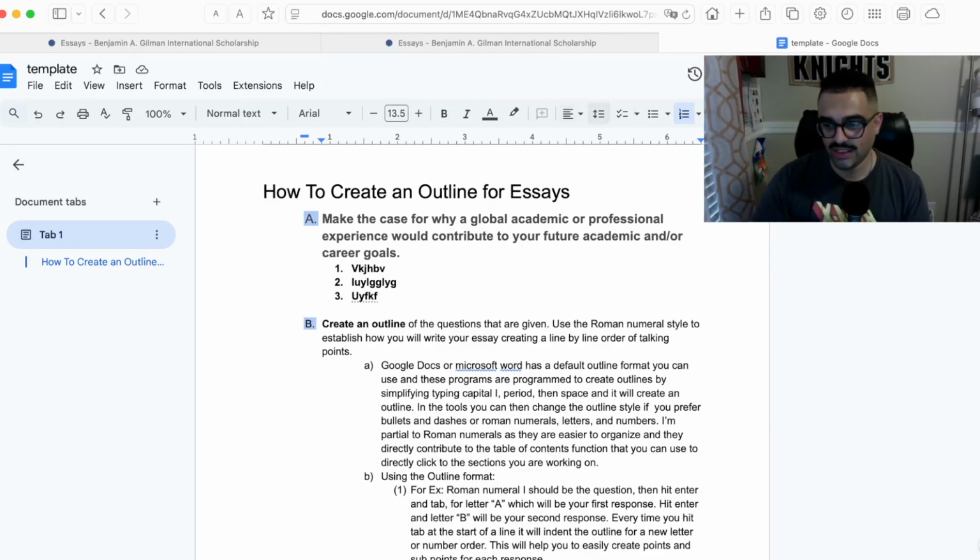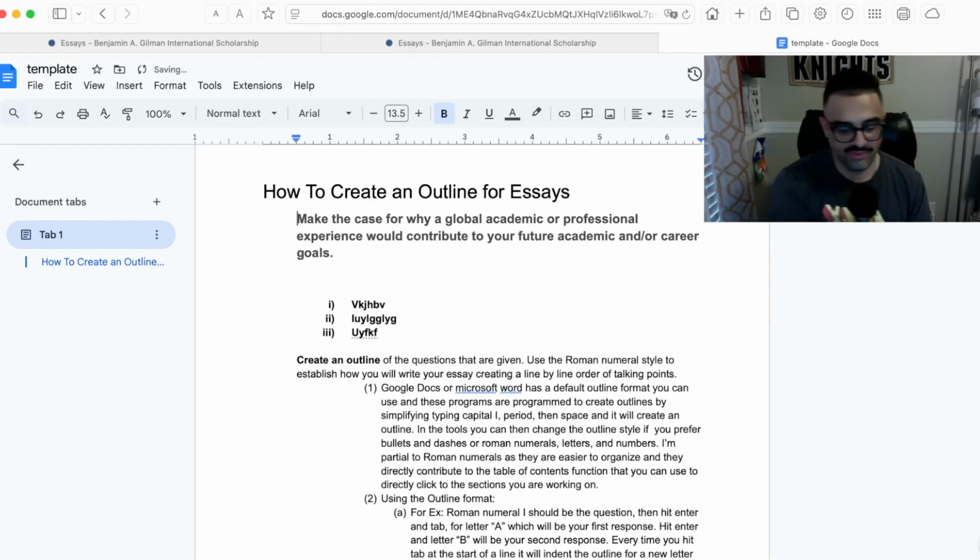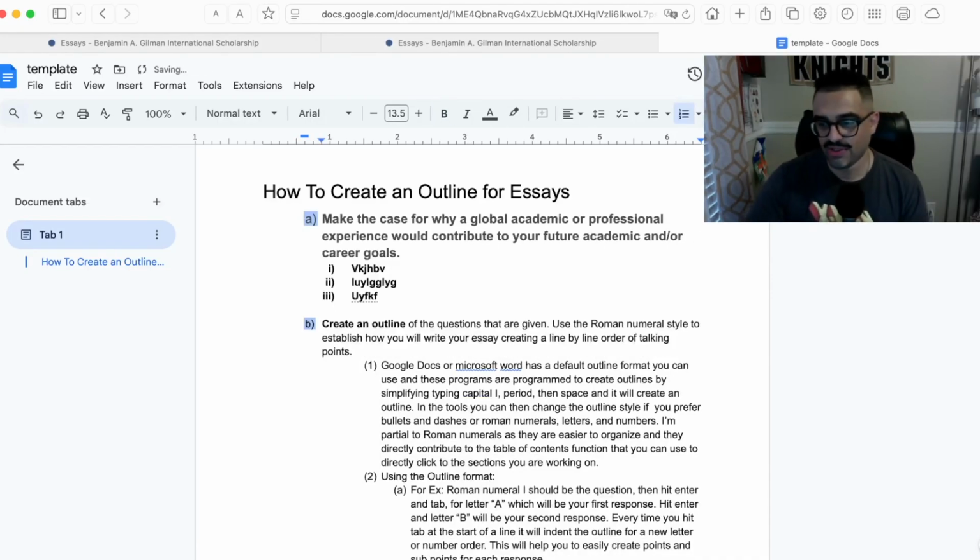Now, I use this outline format where you have this here. You can click on this numbered list box, and then you can change it to Roman numerals. You can just change it to numbers and letters. I personally prefer starting with Roman numerals because it's the most organized format, in my opinion.